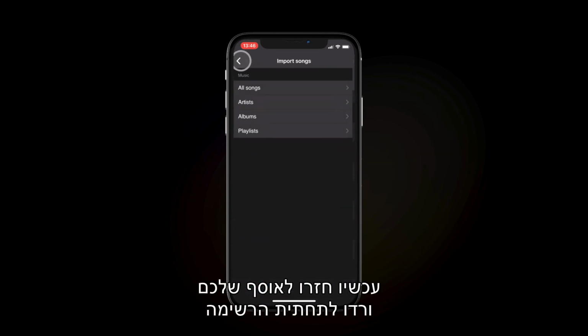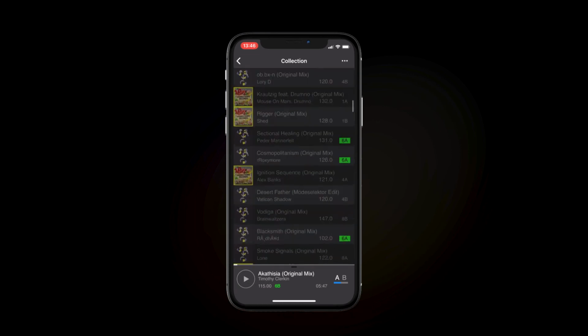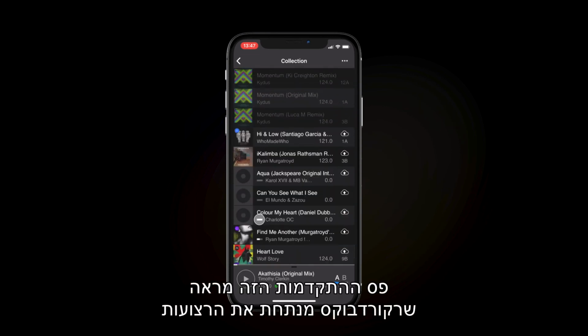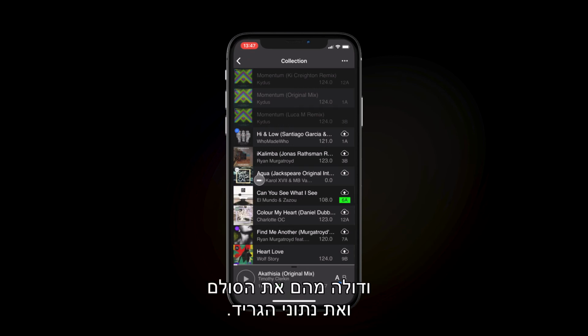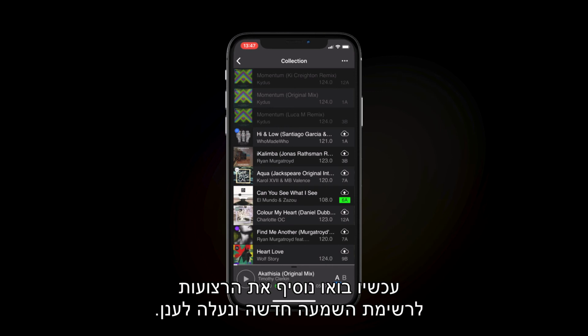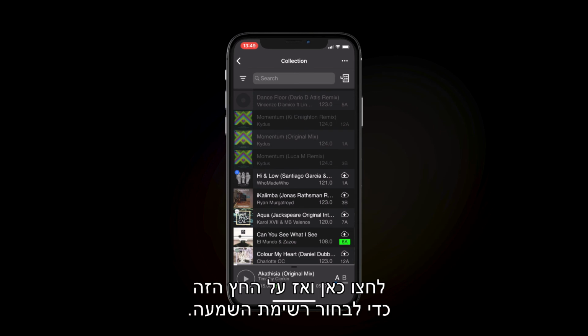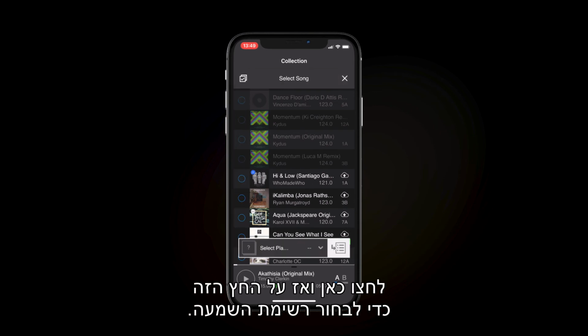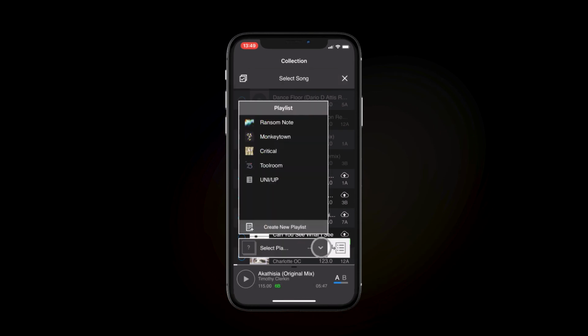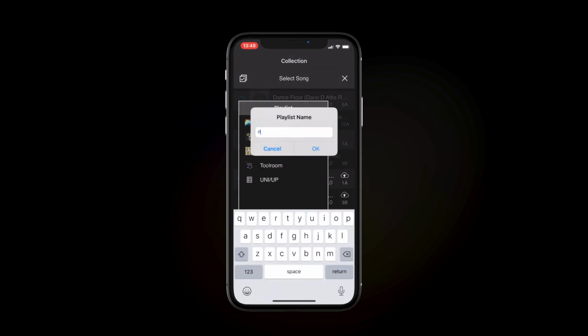Now go back into your collection and scroll to the bottom to see these newly added songs. This progress bar indicates that Rekordbox is analyzing the tracks for their key and beat grid information. Now, let's add these tracks to a new playlist and upload to the cloud. Press here, then click this arrow to select a playlist. Then press Create New Playlist. Let's create one called Phone Imports.